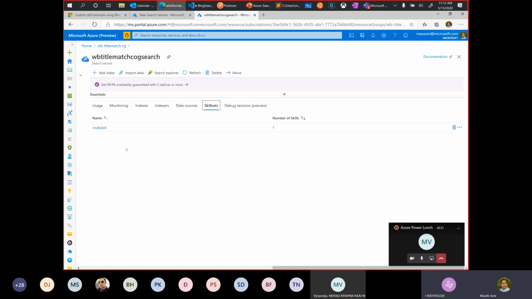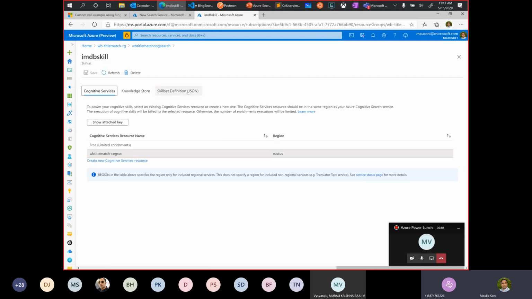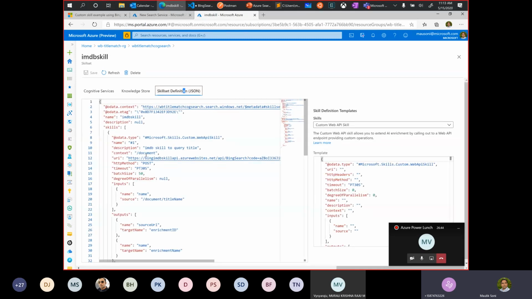So this is the starting point. First thing you want to do is create a skill set. So once the skill set is created, you can further inspect it. So you can click on that and then look for the skill definition, the last tab. Now this skill definition provides the details that what this skill will be doing.